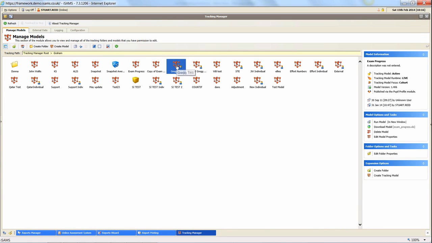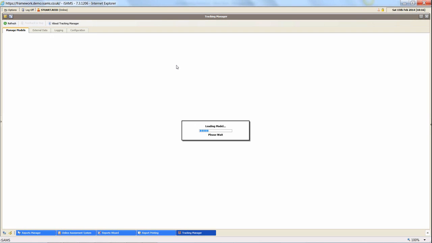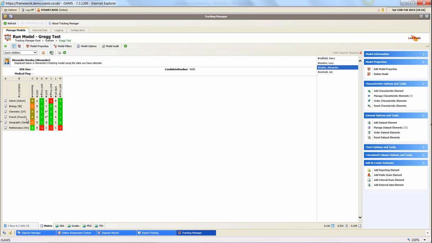Individual pupil tracking models, looking for a fuller picture of all of the subjects that a pupil was taking, and then how they're performing.